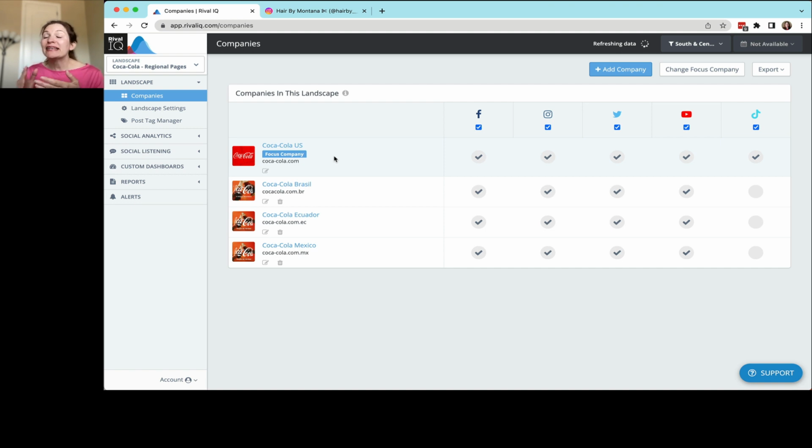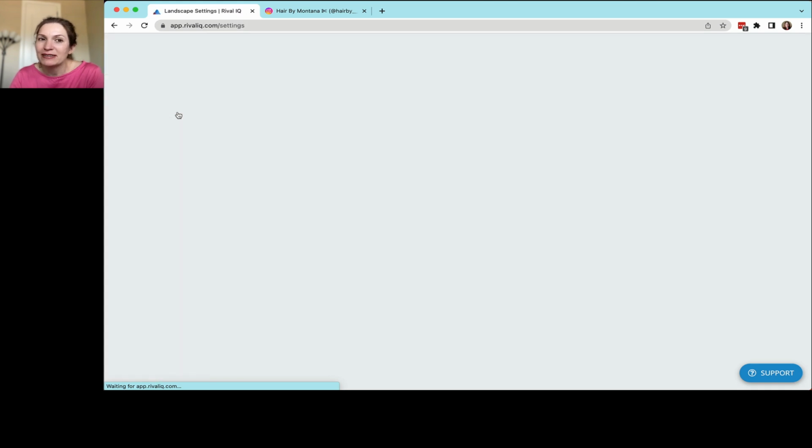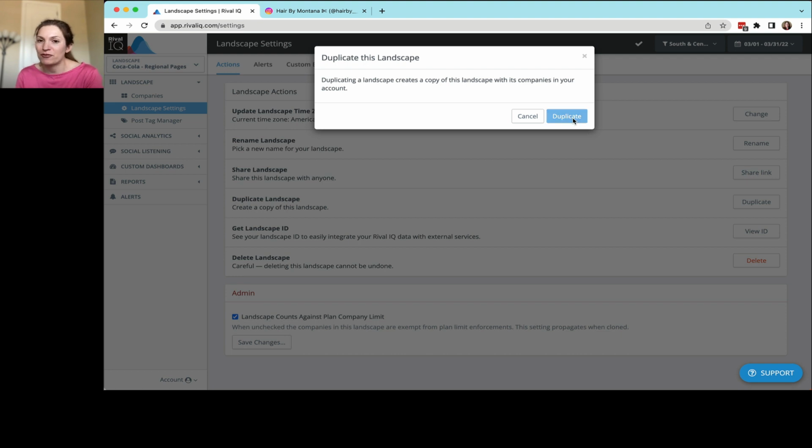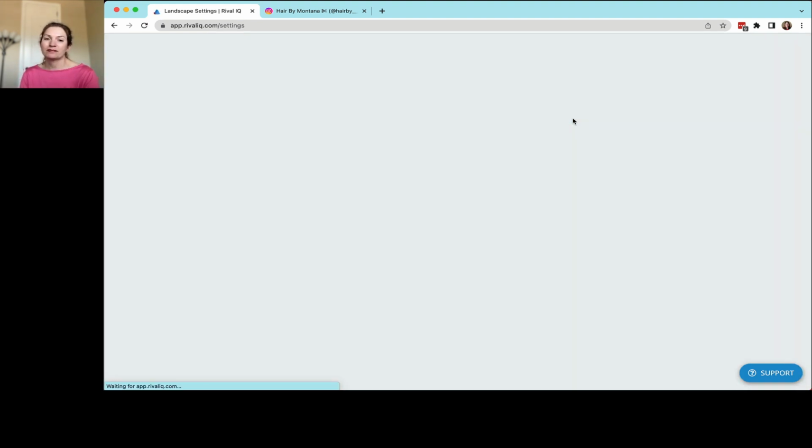I want to be able to easily flip between South and Central America and North America so I can compare how those specific set of handles are performing. In this particular situation, what I would do is duplicate the landscape, and in the new landscape, the copy of this landscape, rename it to be South America. So let me show you how to do that. If you go to Landscape Settings, here we have a button, Duplicate the Landscape. This takes a few seconds to actually run.